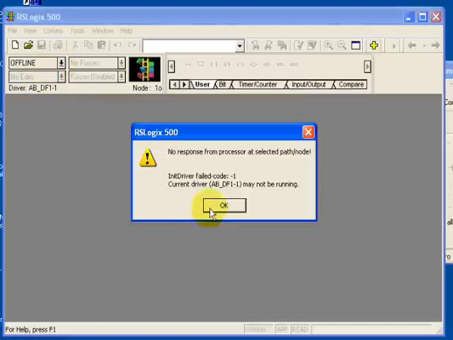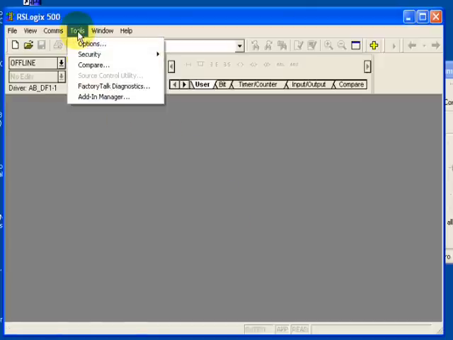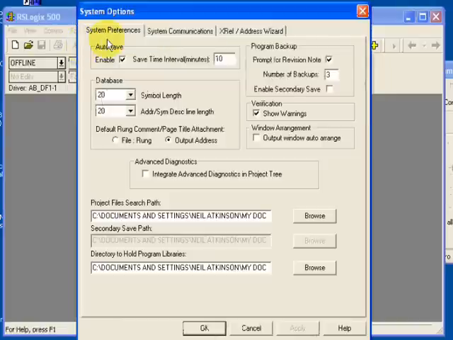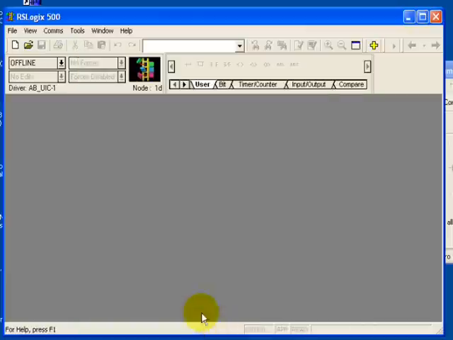And it's come up with current driver AB_DF1 may not be running. This is because a previous person that's used this laptop has had a different driver going. And you need to set this actually in RSLogix 500. So we say OK. And the way to go around this is go to Tools, Options, System Communication, Drivers. You now want to select AB_UIC-1. OK on that. Now go back to Go Online.